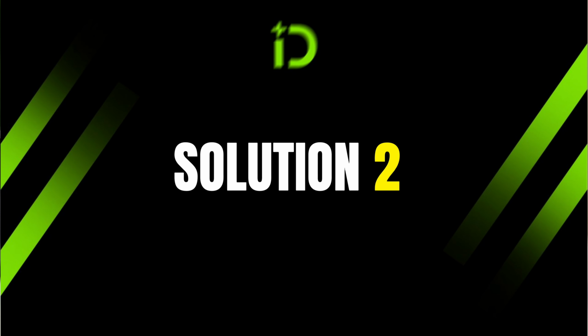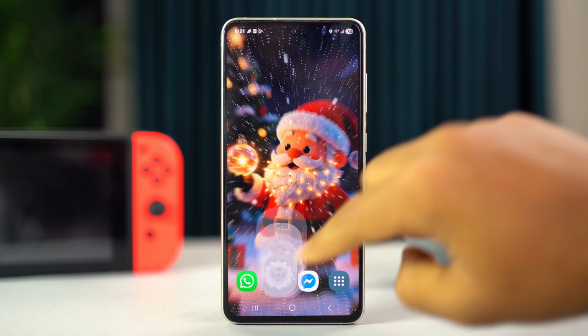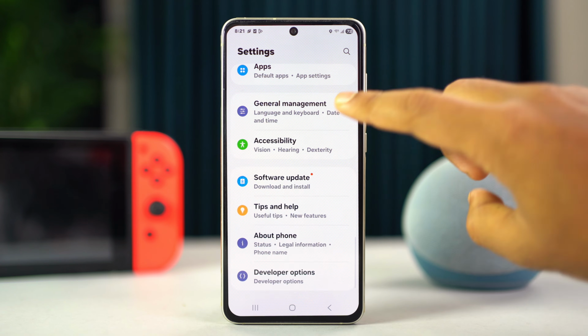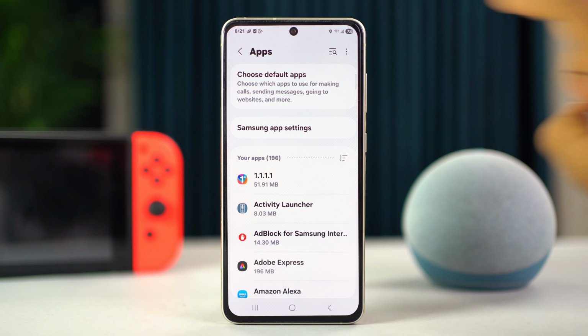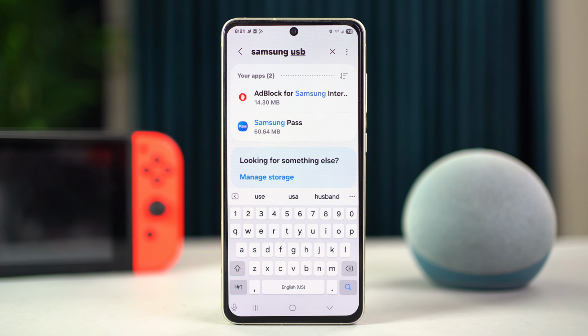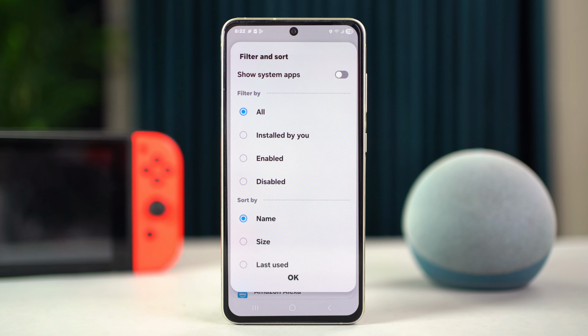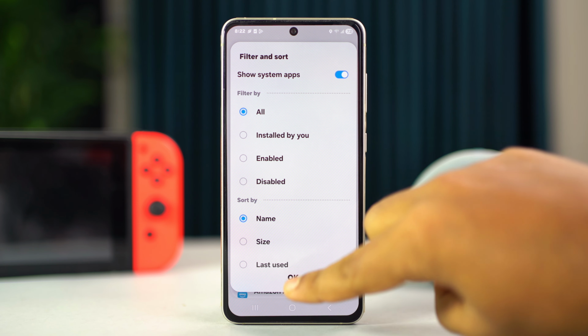Solution 2. Clear USB cache and data. Go to the settings again, scroll down, and then tap apps. Now find the Samsung USB-C headset. If you don't find it here, then tap on the three lines from the right middle of the screen. Then turn on the Show System Apps. Next, tap on OK from the below.